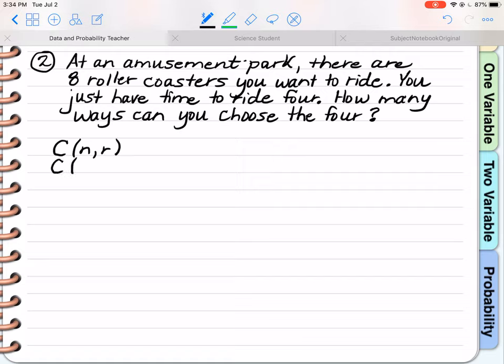So what we're looking at here are the number of coasters. I'm just going to say RC, roller coasters. And remember, the second one is always what you choose. So we have the number is 8. And we are going to choose 4. We get to choose 4. Doesn't matter the order that we ride them in. We just have to do 4 of them because of time.